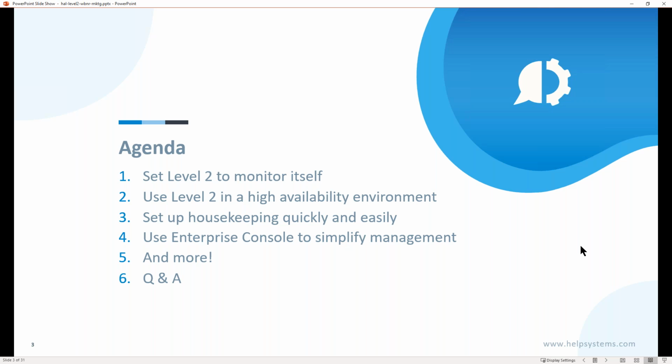We'll then show you how you can use Halcyon in a HA environment. Next, Mike will demonstrate some of the housekeeping functions in Halcyon to keep your environment running at an optimum level. We'll then show you the benefits of the Halcyon Enterprise Console, and how it can help you to manage not just multiple IBM i partitions, but other platforms too.